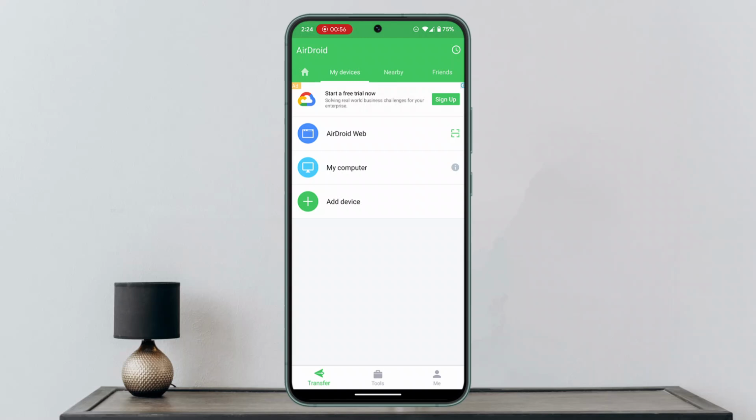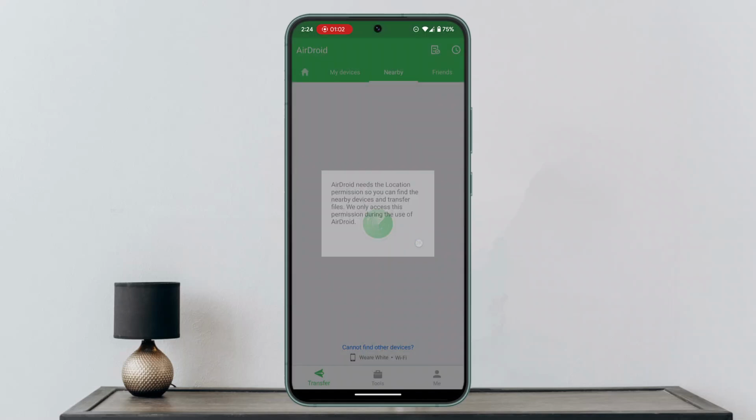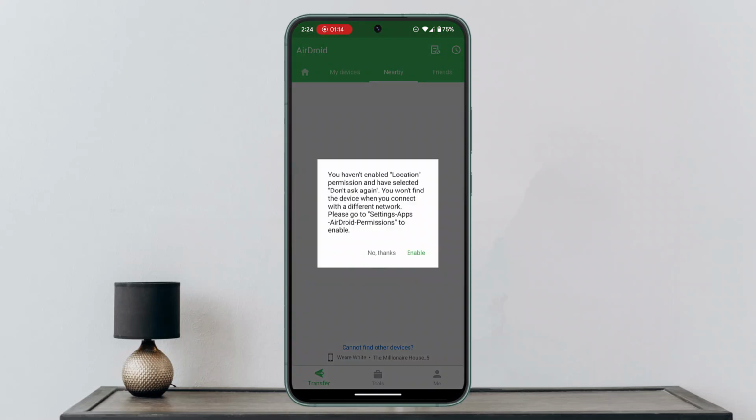After you're done creating your account, make sure to go ahead and click on nearby, and then click on tap to search. Once you do that, make sure to enable the permission on the other device as well. Once you've installed the application, just follow the prompts, and you'll be able to remotely control Android from another Android. That is how it works.